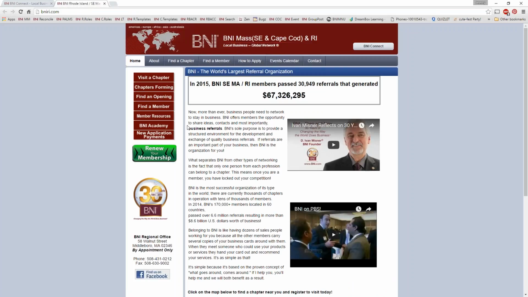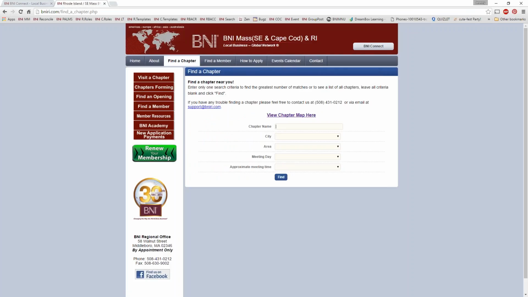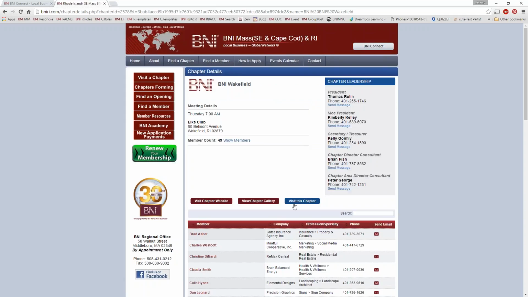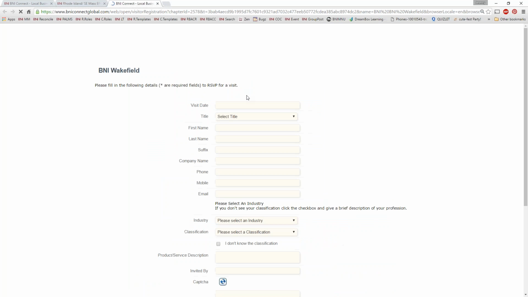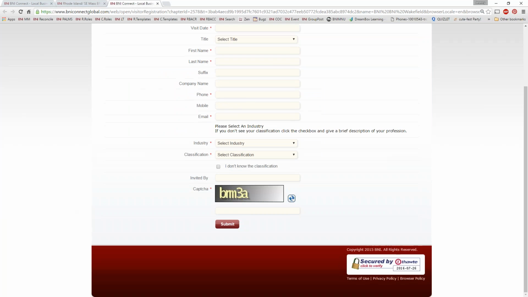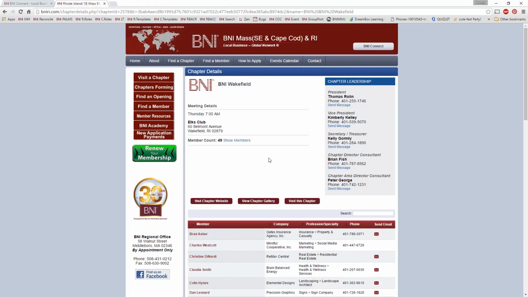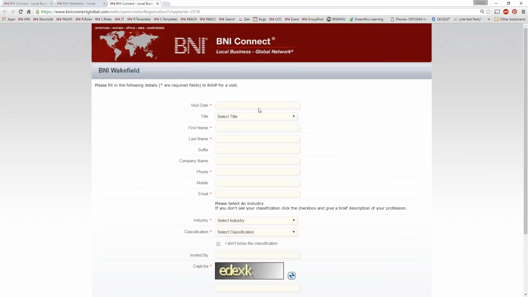The easiest thing to do, if you don't know your chapter domain right off the bat, just go to find a chapter. My chapter happens to be the Wakefield chapter. Once I get here, I have two options. I can go visit this chapter. That brings me to the page, which allows me to go in and register. This is the same page that the visitor would be brought to. Or if I go to the chapter website, on the chapter website, there's also a visit chapter link up here. Again, same exact form, same exact process.